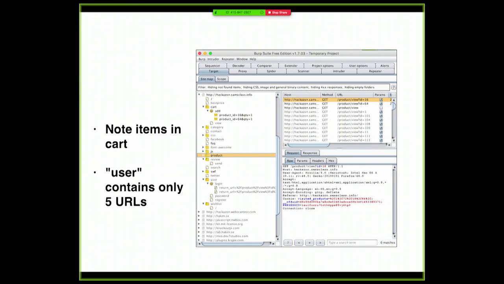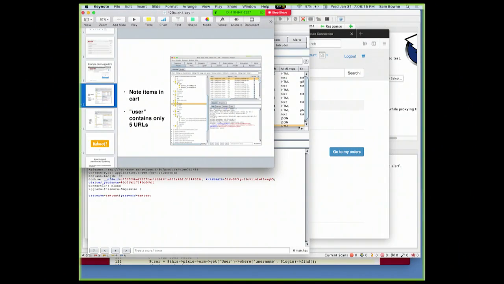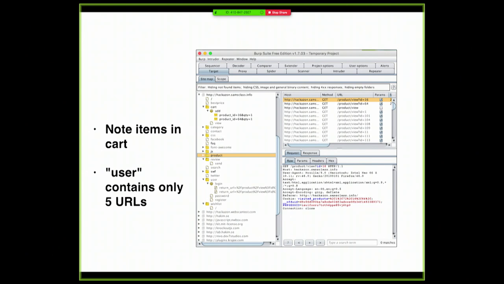So, all right. Another thing to see, which I forgot to show you before, is that before you log in, if you look at the spider, you'll find only a couple things under user. And after you log in, it'll find a bunch more. So that's one thing about spidering, of course.